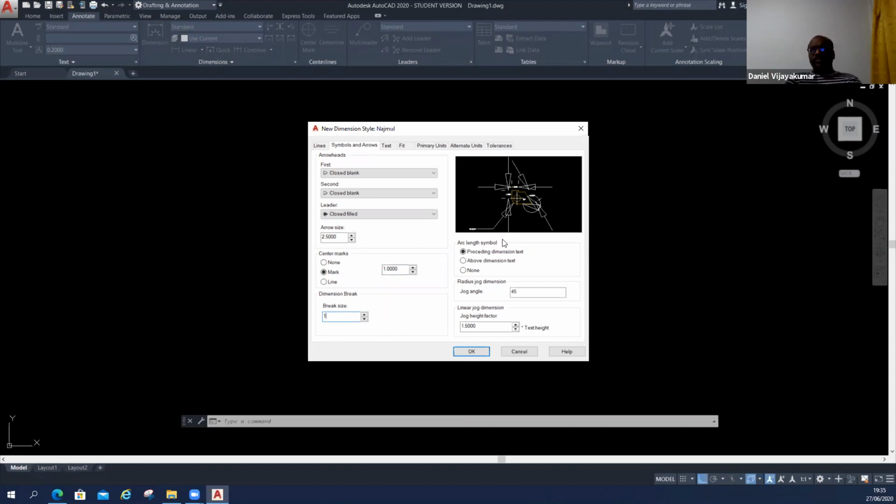Okay, so after this one, arc length symbol. When you show the arc symbol, how do you want to present it? Either preceding dimension text, above dimension text, or none. That means wherever you make an arc dimension, it will show the arc symbol behind the dimension text.